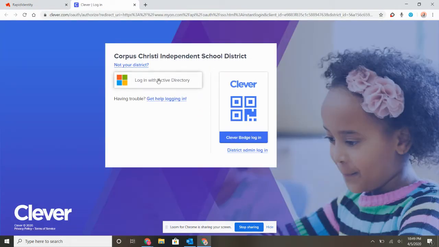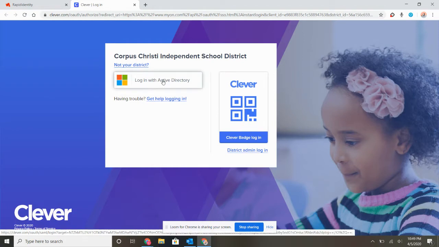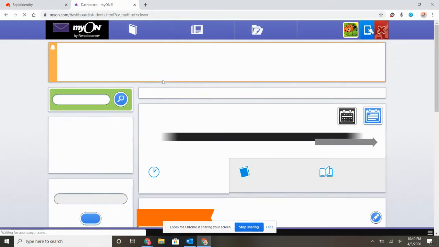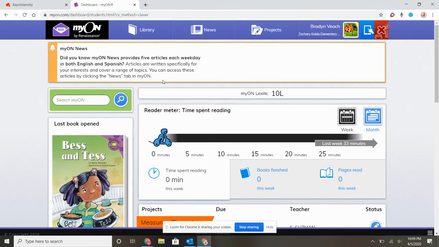Once this page comes up, this Clever program just takes you through to myON. It keeps your child's information. So you'll log in with Active Directory. And now you're at their dashboard. So this is going to show you new each week, right? It starts over each week. And it gives them kind of a goal. Tells you their level, their Lexile reading level. So the books that you're looking for are going to be in this range.